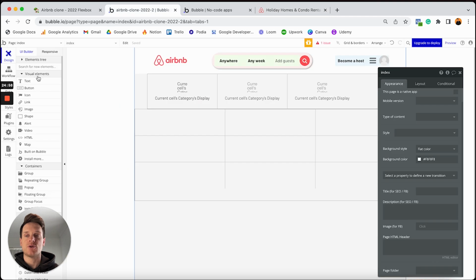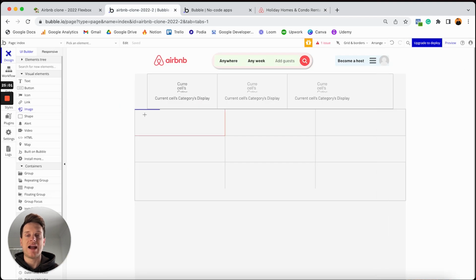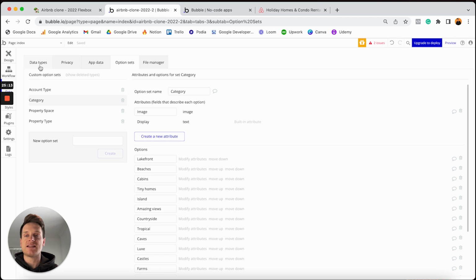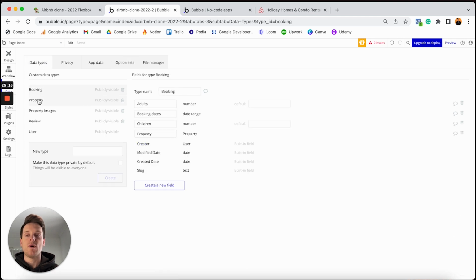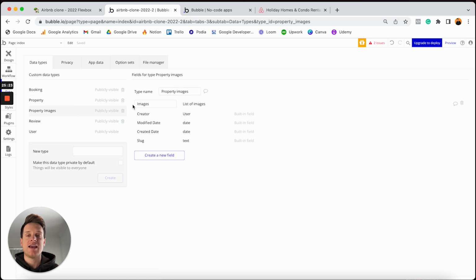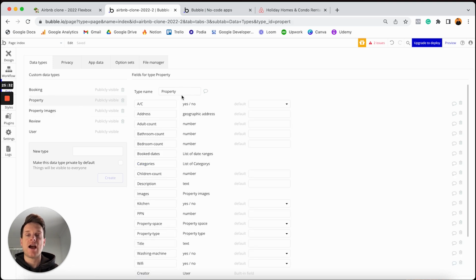So I'm going to head to my visual elements. I will add an image into the first cell of my repeating group here. And when it comes to the image I would like to display, if you remember in our database here within our data types, we had our data type for our property and then a separate data type which was storing our property images. And within this overall data type, we had a data field which was that list of images. And then back on our property data type, we had a data field that linked to our property images.